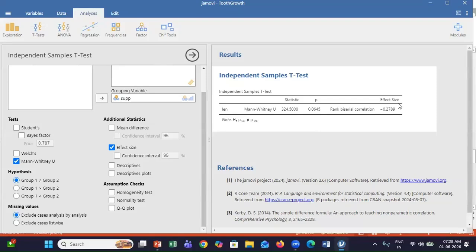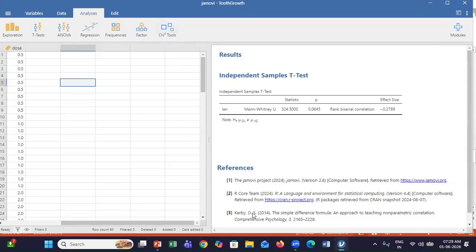Third is the effect size. The effect size tells us the practical importance of the difference. Remember that statistical significance alone does not indicate how large or meaningful the difference actually is. Therefore, both the p-value and effect size should be reported. Let me switch to the presentation.